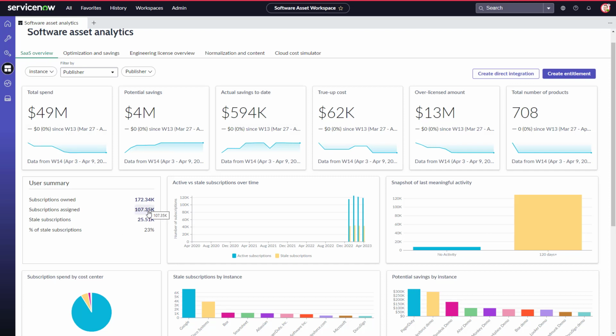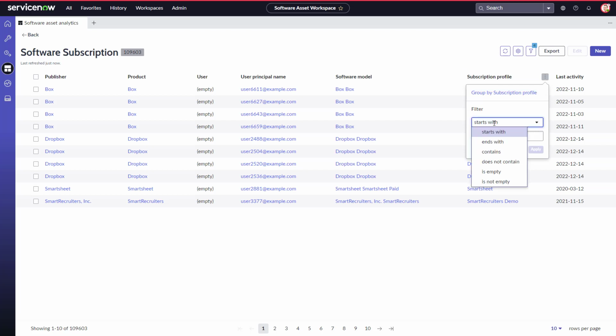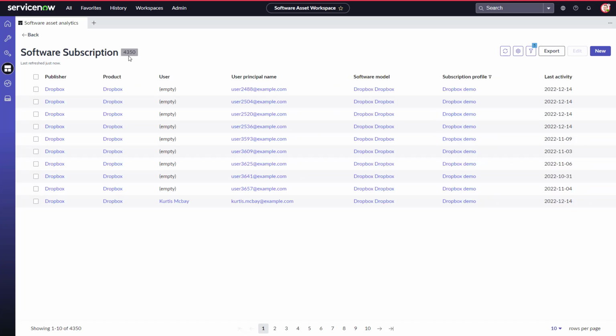By clicking on the subscription assigned link, I can get a view for all of the software subscriptions that have been assigned across all of my configured integrations. I can filter by subscription profile. So if I'd like to see all of the subscriptions assigned under my Dropbox account, I can simply search for Dropbox, and it'll show me that I have 4,350 assigned subscribers within this Dropbox profile.